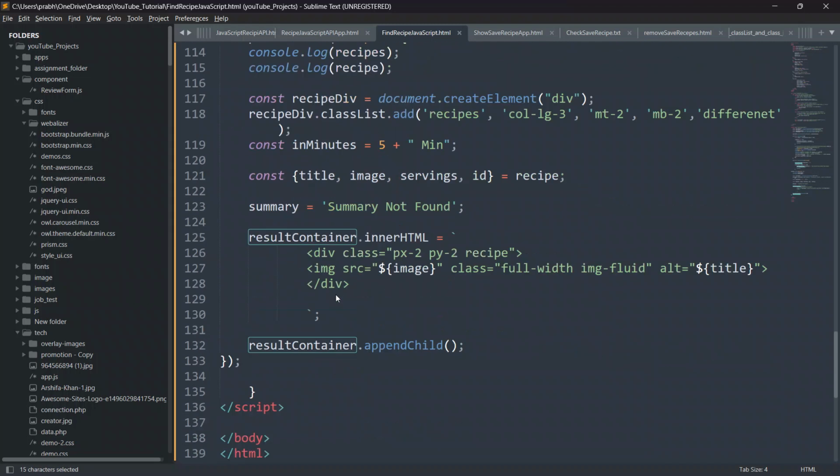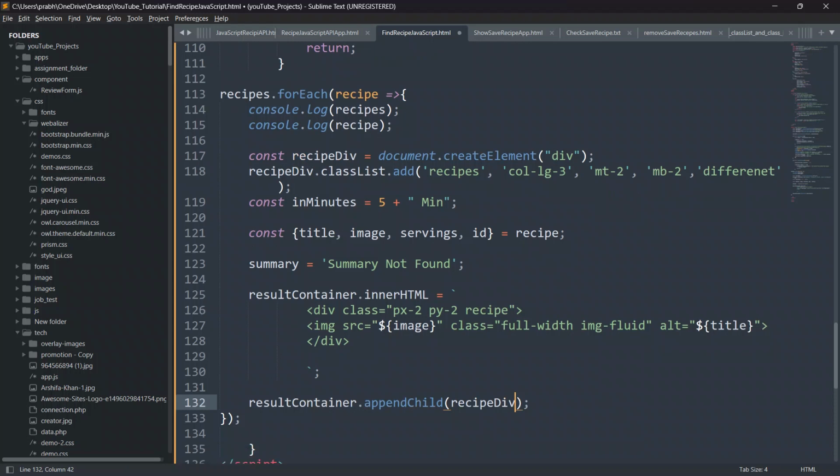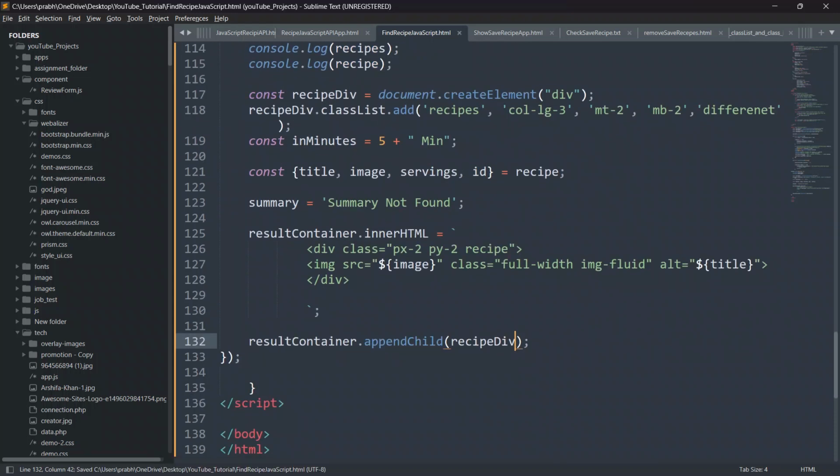We have to append this child div, which we are creating here with document.createElement div. So we will say here resultContainer.appendChild, and what to append? This recipe div. Okay guys, as of now, just save your code and go to the browser.